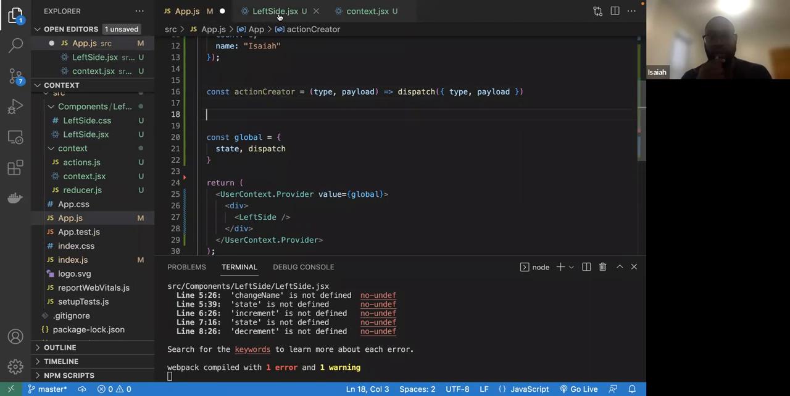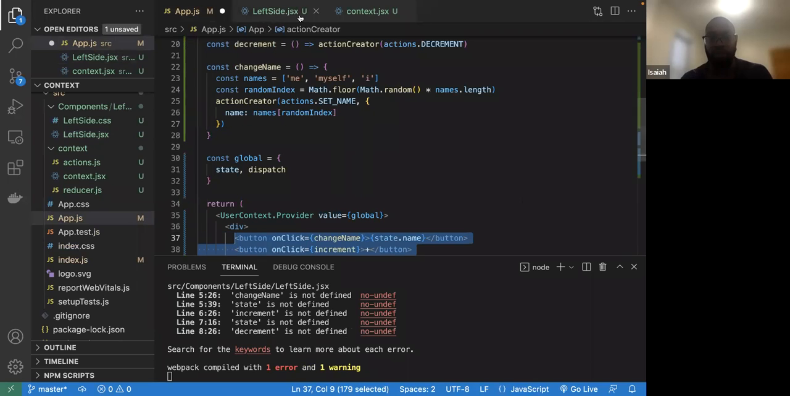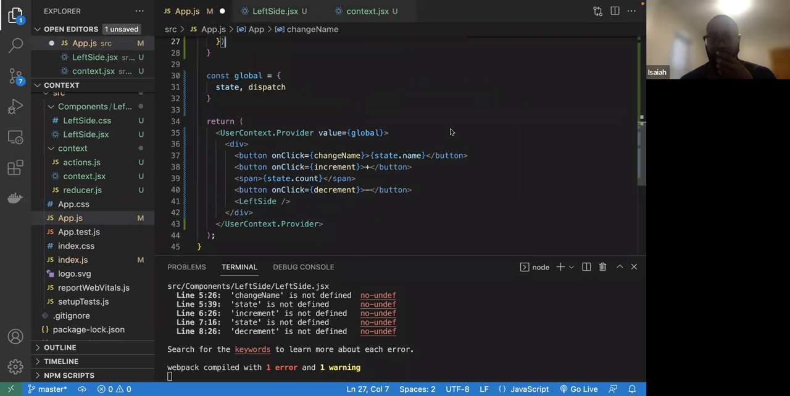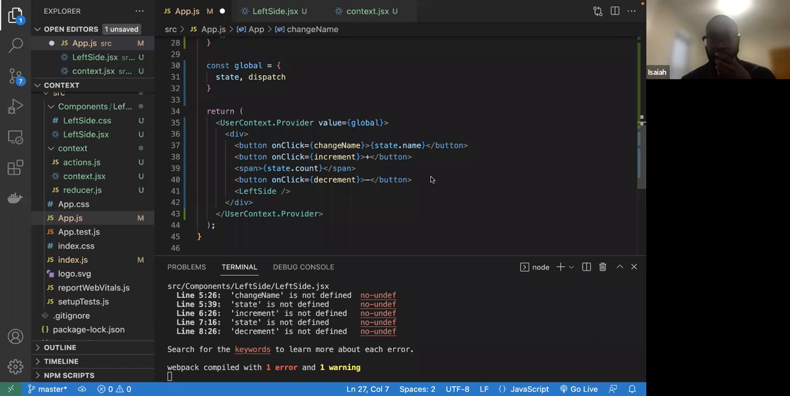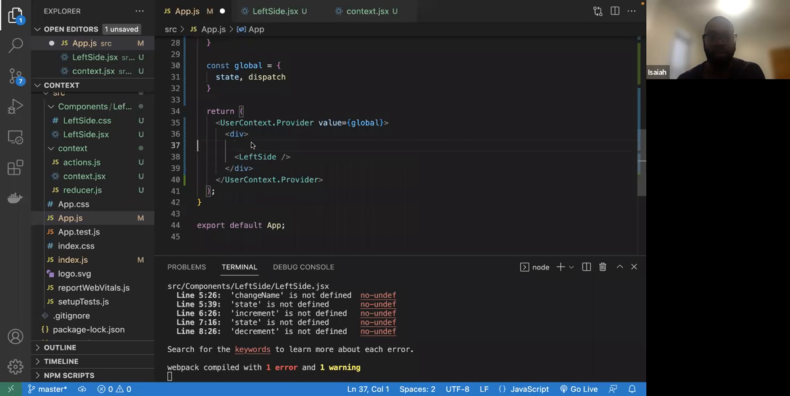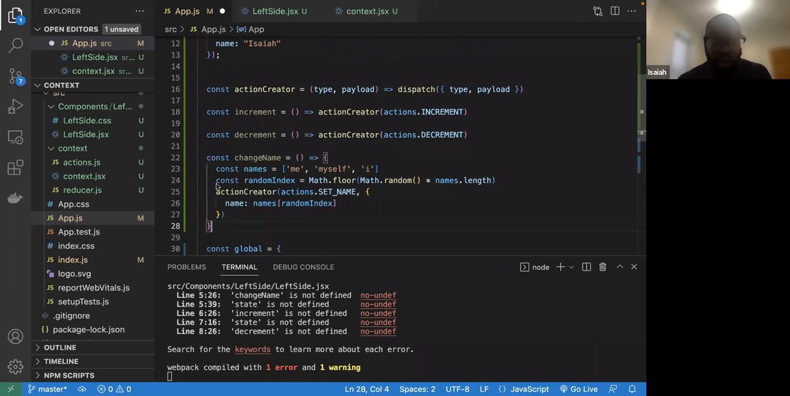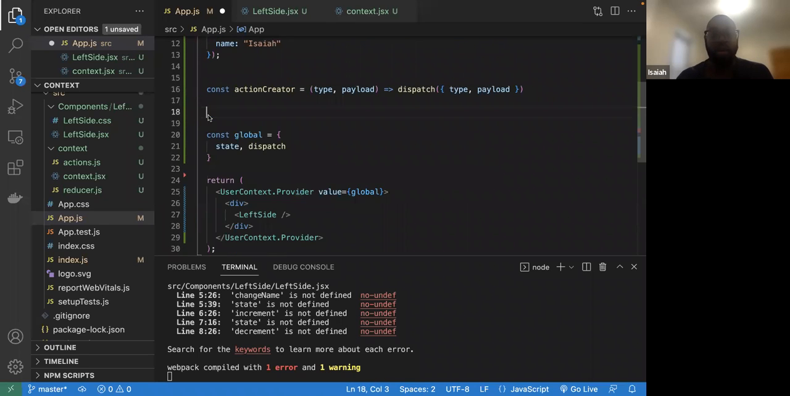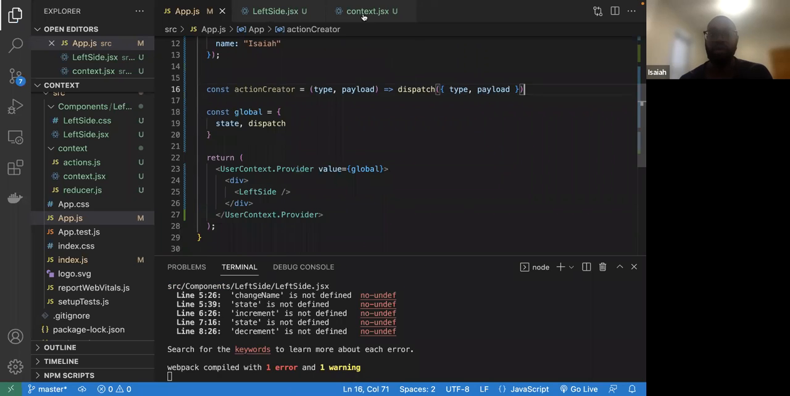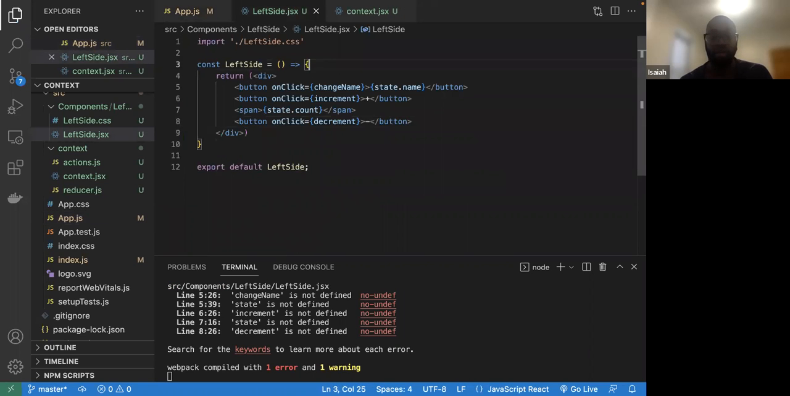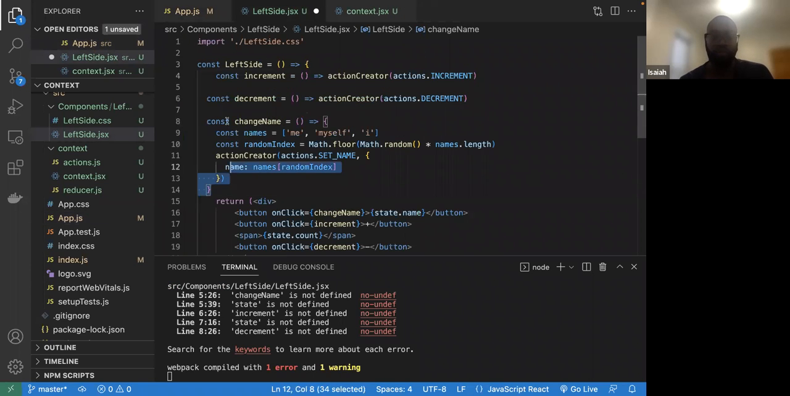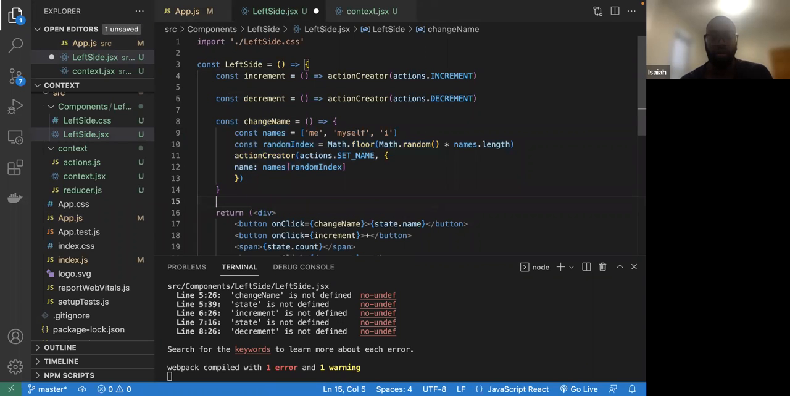Actually, let me go back a little bit. Let's see. Trying to figure out the best way to. Yeah, I'm just gonna. Yeah, that's what I'm gonna do. I'm gonna do that, and I'll put all of this inside of left side instead, like that.